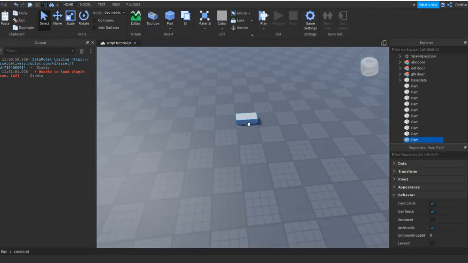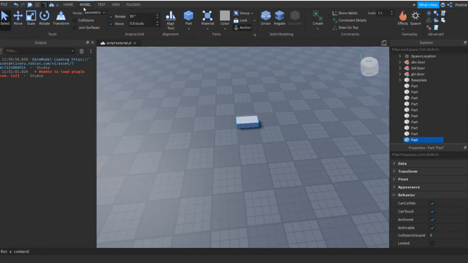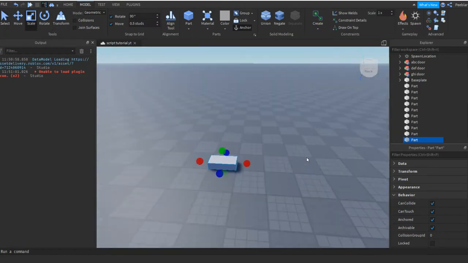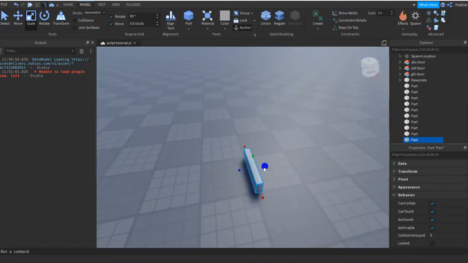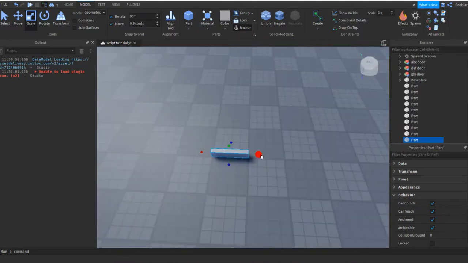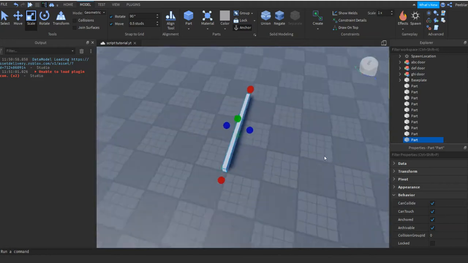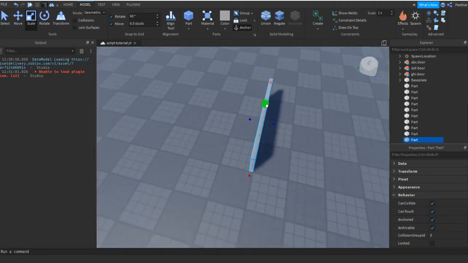So we're going to get a block here. And the first thing you should do when you put a block down, if you don't want it to move, is go up here and press the anchor button. That will prevent your model from moving around and falling apart when you join the game. So now I'm just going to make a little house. It's not going to be anything fancy.